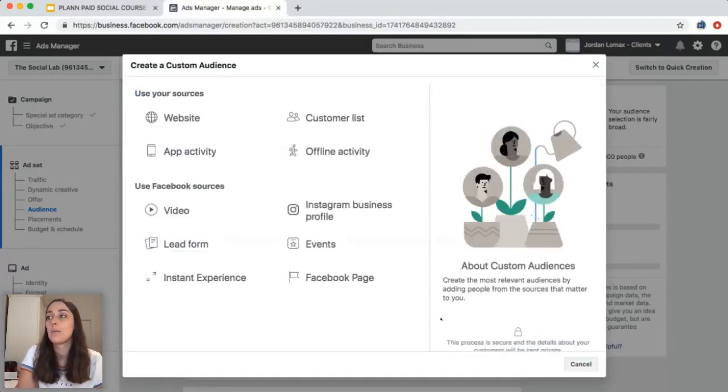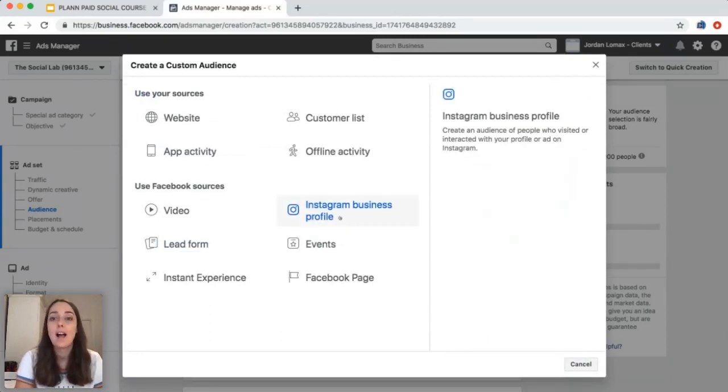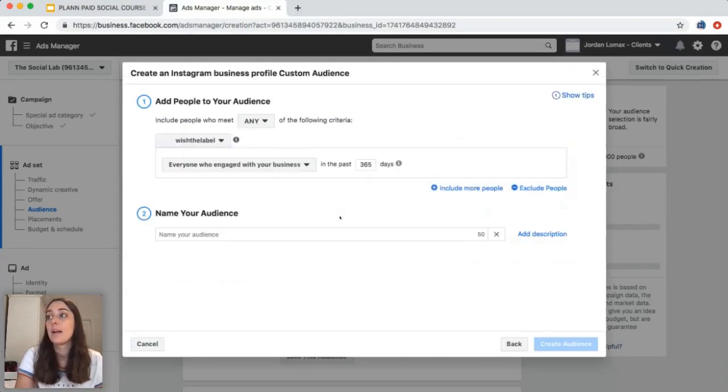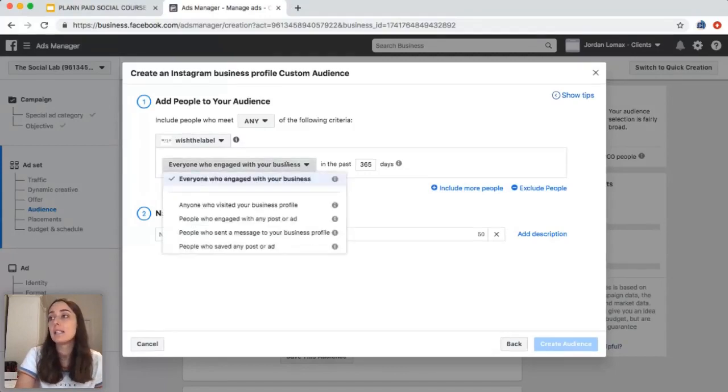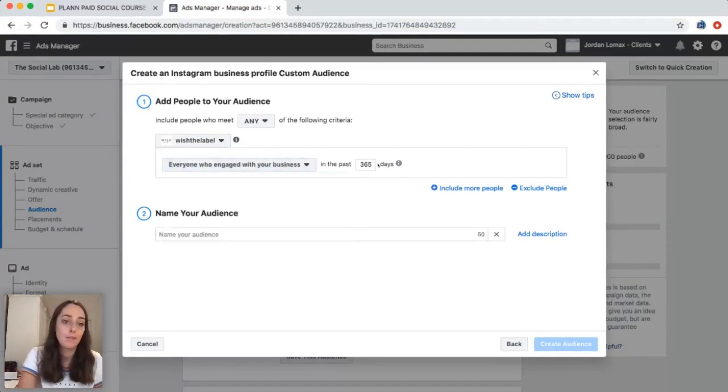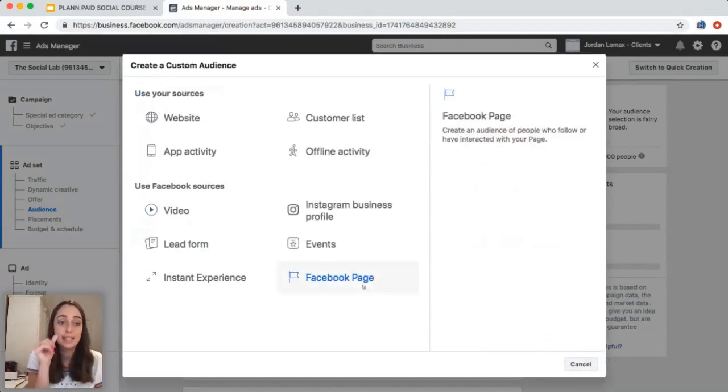Now, all of these, I won't go through all of them because they're all quite straightforward. But as an example, Instagram business profile, we can choose an Instagram and say everyone that's engaged with our business, or we could say anyone that saved a post, anyone that sent us a message, and put a time frame. I won't go through all of them. I will let you guys explore that, but it's very, very straightforward. That will take you step by step through what you need to do.